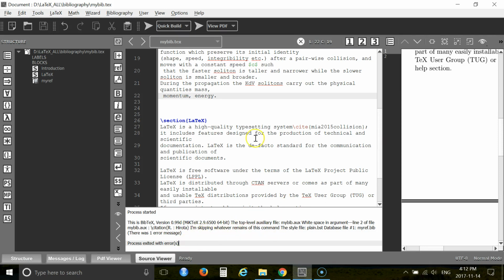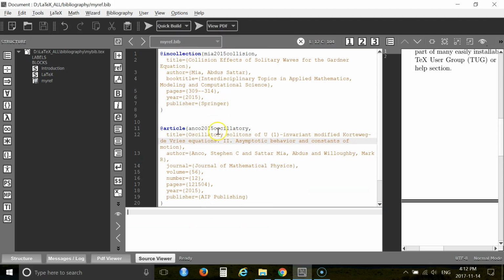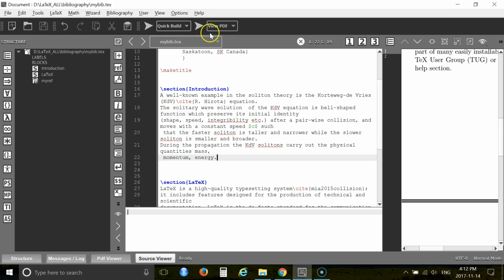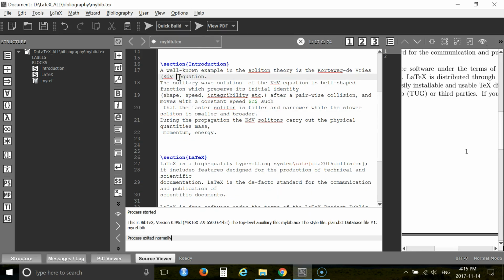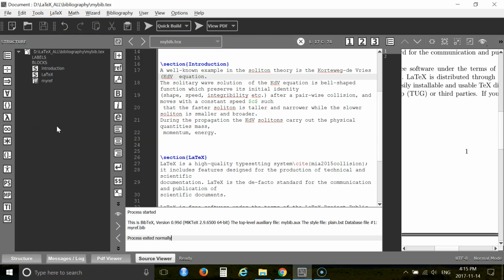So this error means you have one citation here, r dot Hirota, but this citation is not in your BibTeX file, right? That's why there is the error. It says you have cited something, but the BibTeX file doesn't have that one. That's why there is an error. So you have to remove this one. So I have removed that citation completely. Now you press BibTeX. Okay, so process exited normally, so there is no error.